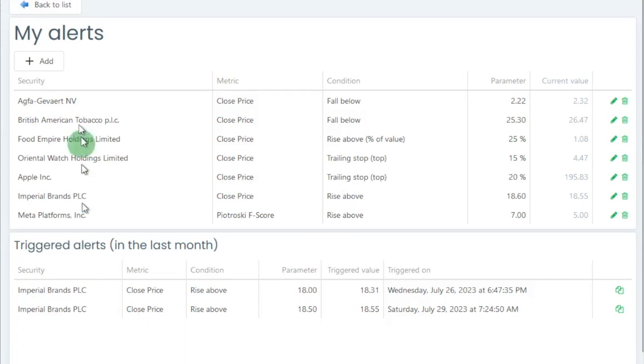You'll see also, these are the active alerts, the ones in the top box. At the bottom, it says triggered alerts in the last month. Here are two alerts that I set that were triggered already. And as soon as an alert is triggered, then it moves to the triggered alert list and it's not active anymore. That's very important. You won't get any more emails about that alert.